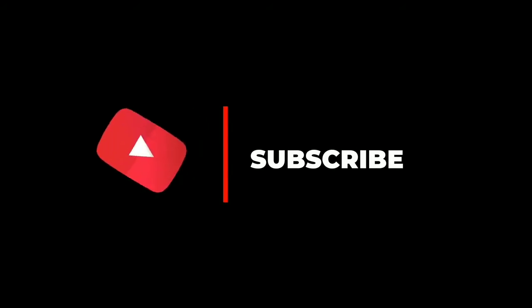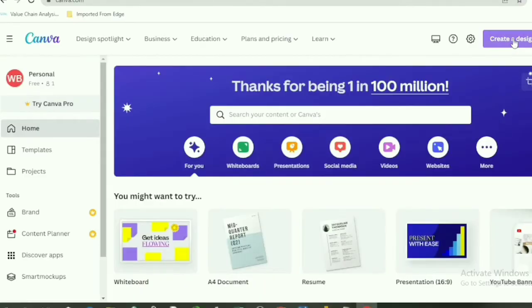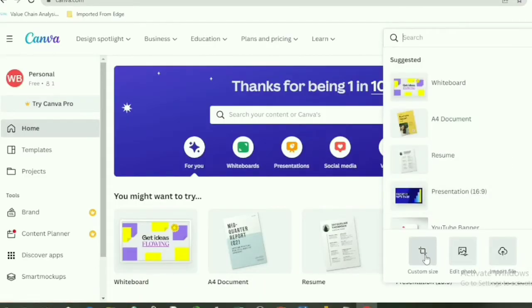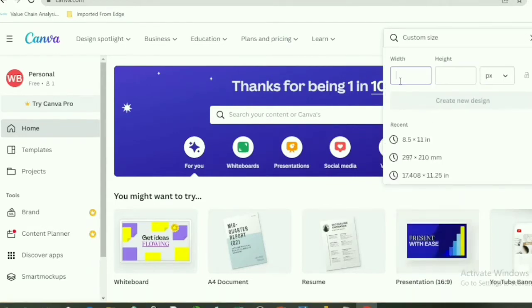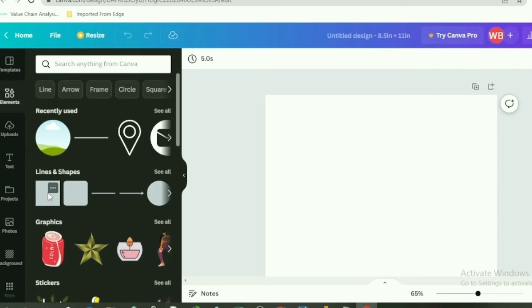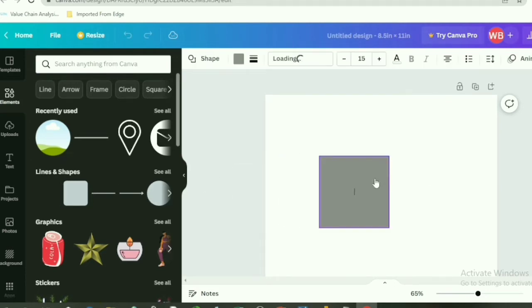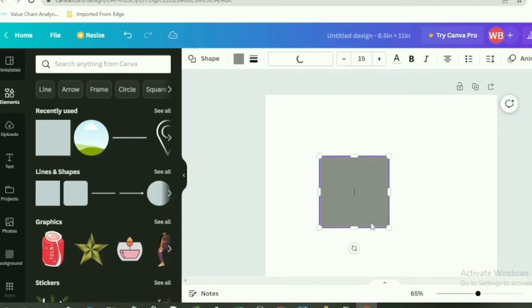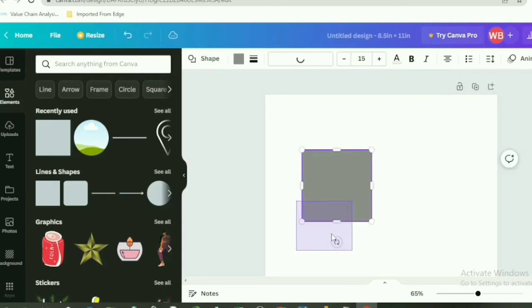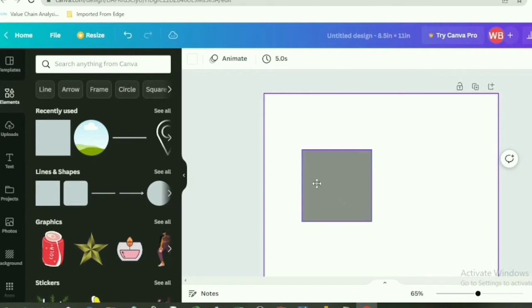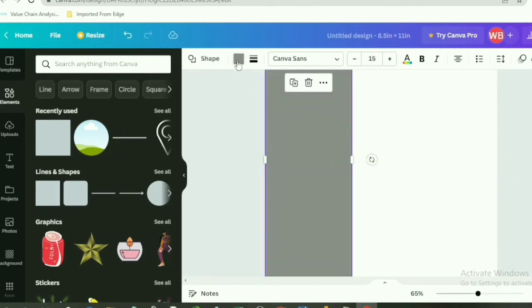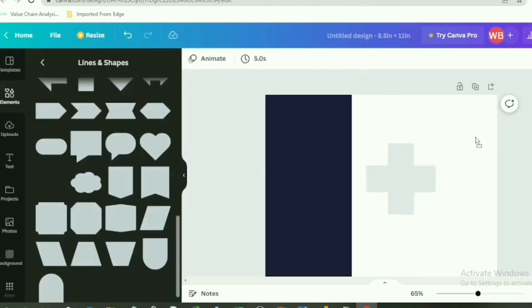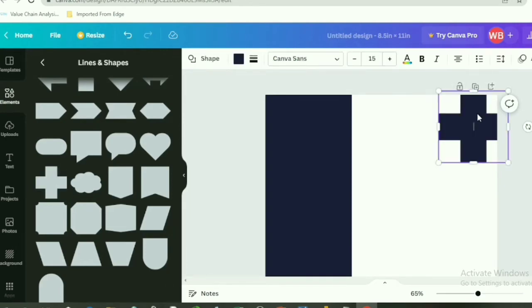First of all, go to canva.com, then select create design custom size, and for CV we'll be using 8.5 by 11 inches. Select that. On your page, add an element, a square box, and shape it to cover 1/3 of the whole page, and we'll change the color. Now we'll add another element, a cross, and shape it very well.